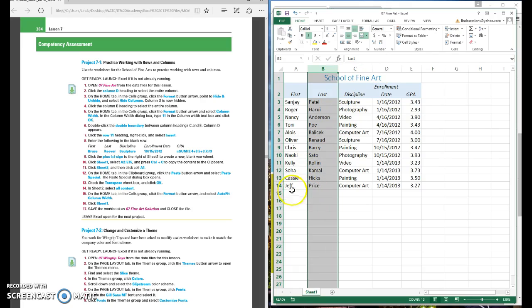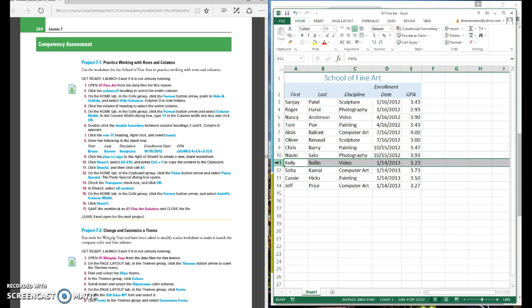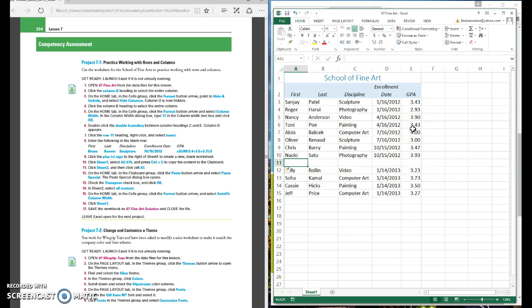We want to add a row, so we're going to come down here to row 11 and select that. We want our mouse to be an arrow on 11, and we're going to come up here to insert, and we're going to insert a row. When you insert a row, it inserts it above the row where you're at, and we're going to add Bruce Keever to our system.